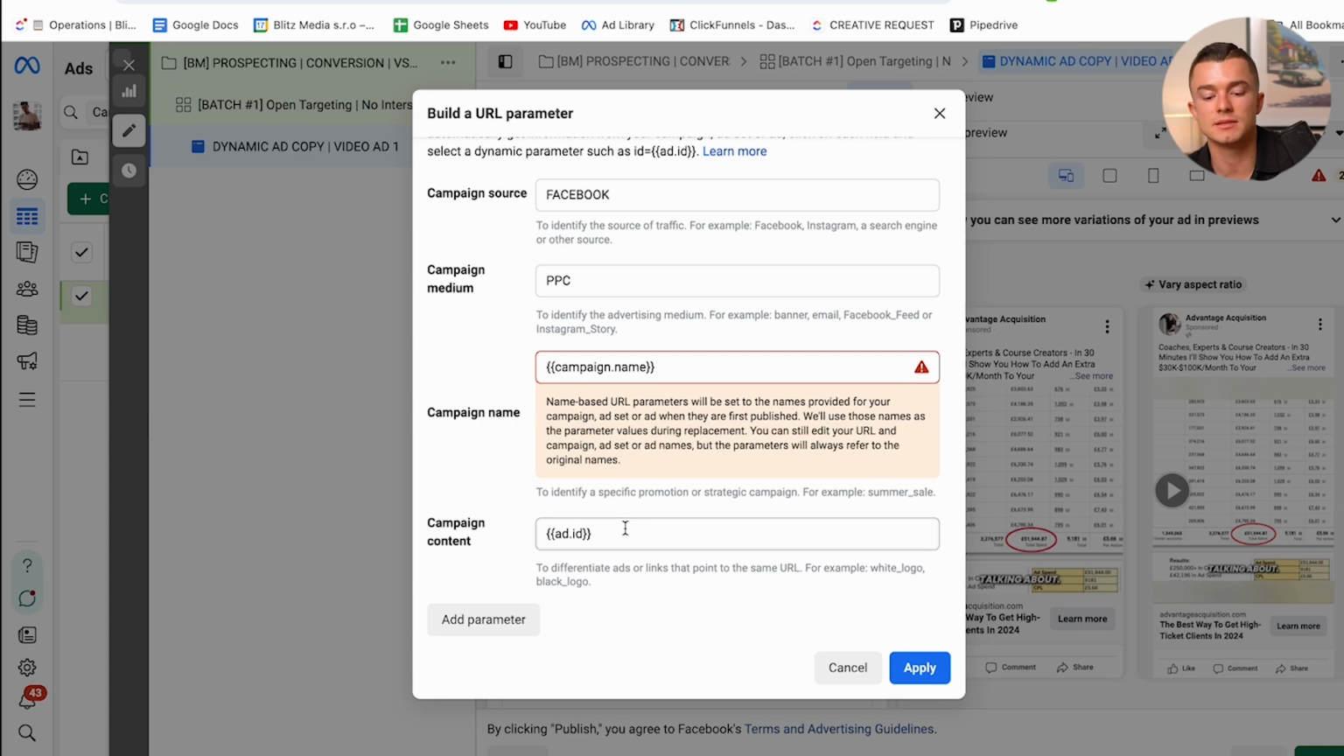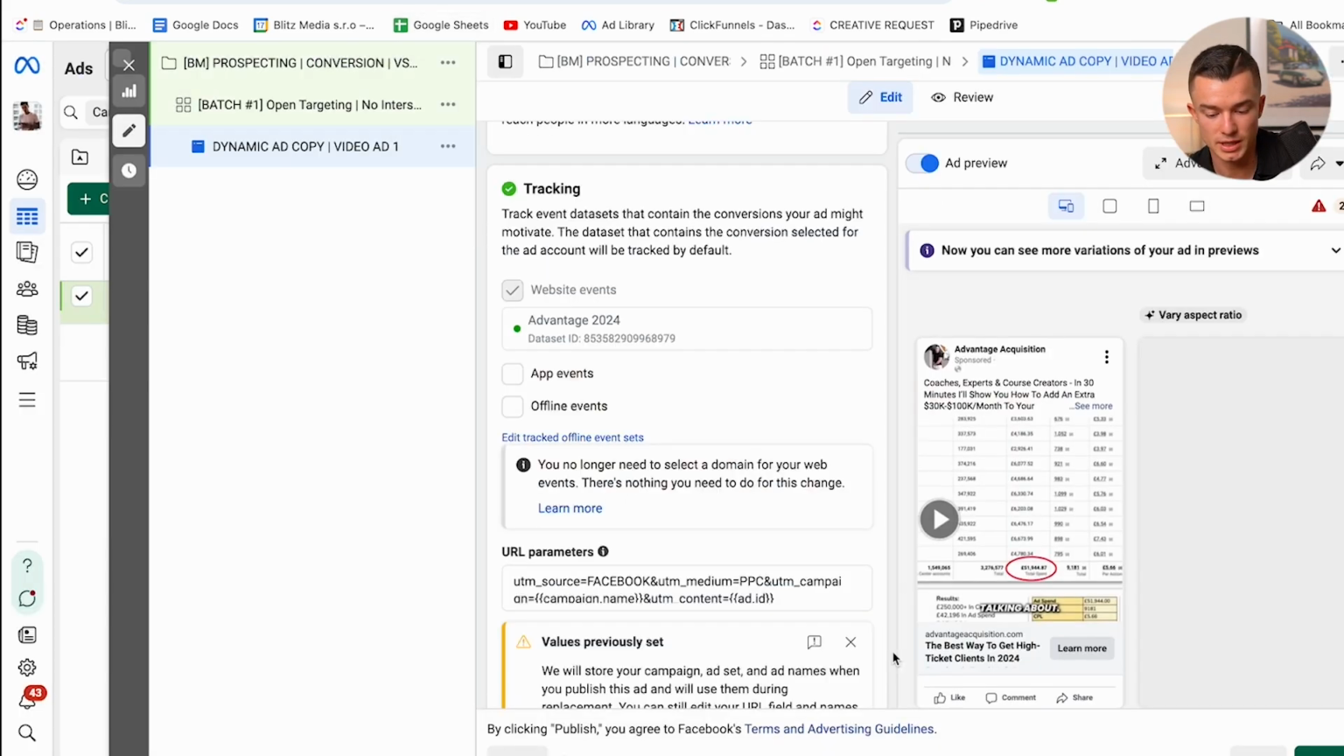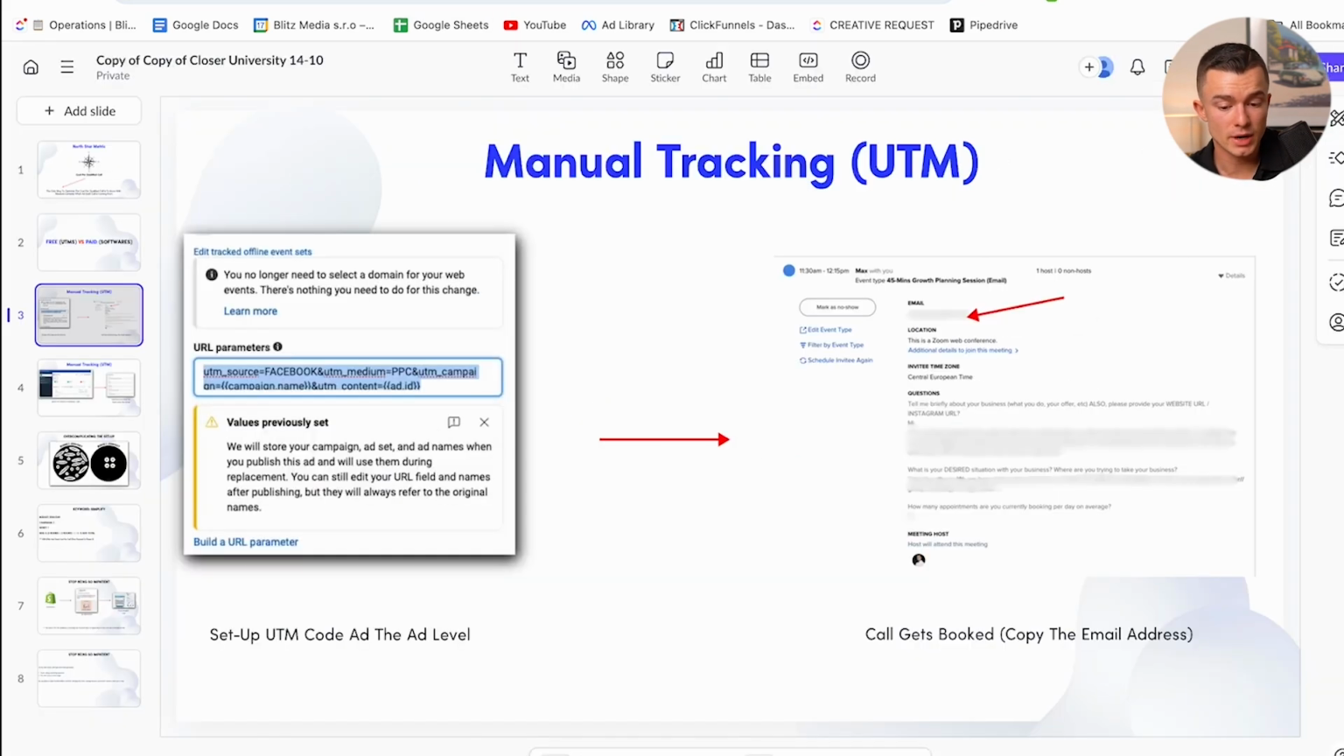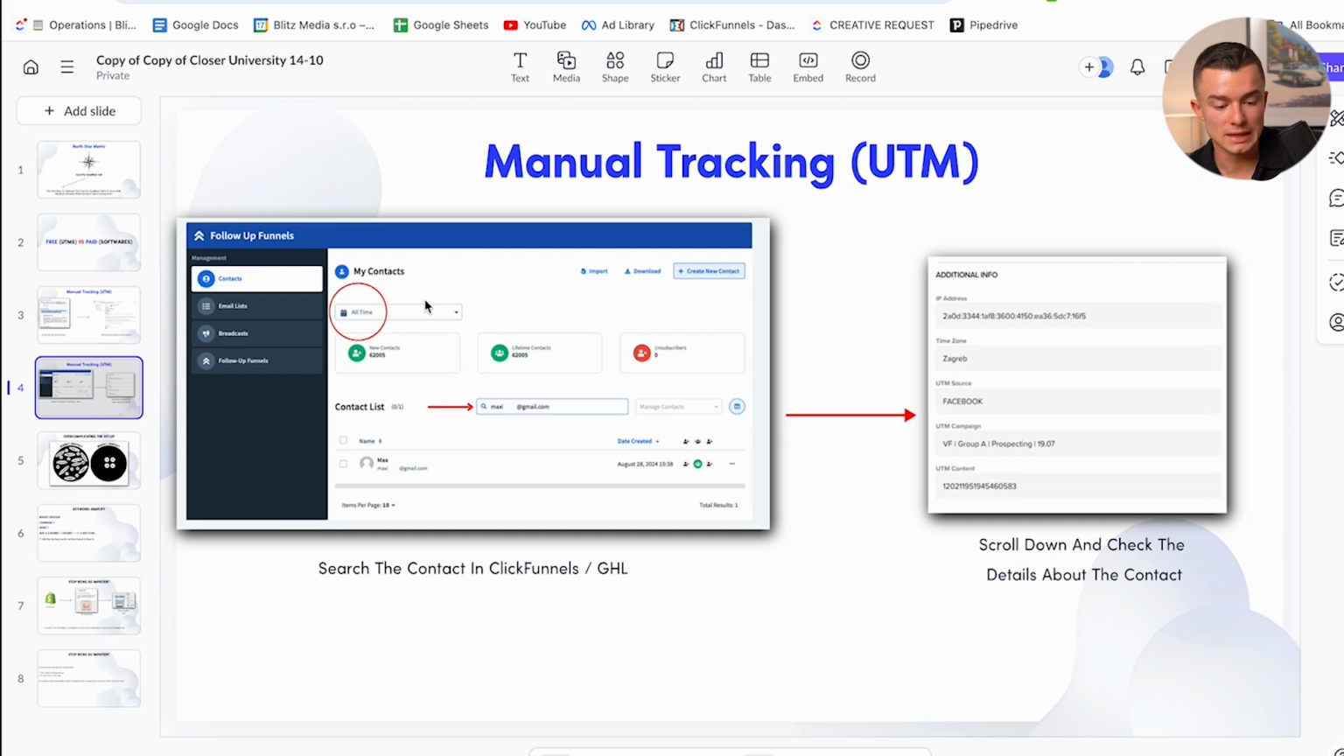Now, what is this even doing? What is a UTM code? Well, let me explain and let me show you quickly. So let's say that you launched the campaign today, okay? Let's say that you got a new call on your Calendly or whatever software you use to book a call. You're going to be able to tell the name of the person booked the call, the phone number, and you're also gonna be able to tell the email. You take that email and what you do is you go on ClickFunnels or Go High Level, and if you use the code that I just showed you, whenever you break down the data from that specific contact, from that specific lead, you're gonna be able to tell exactly from which campaign it came from, which ad it came from.